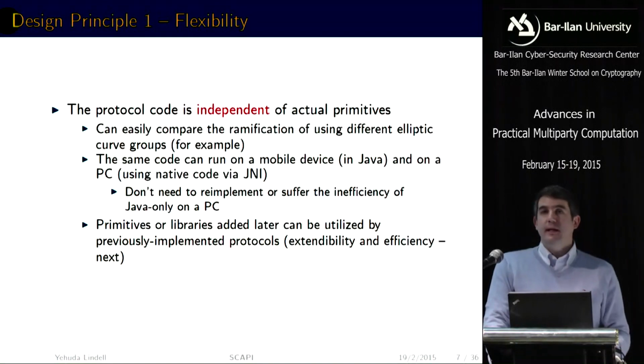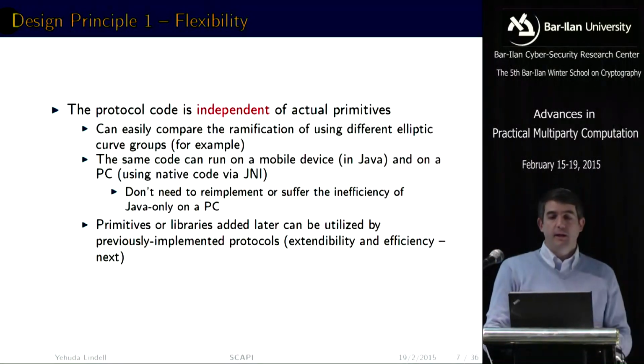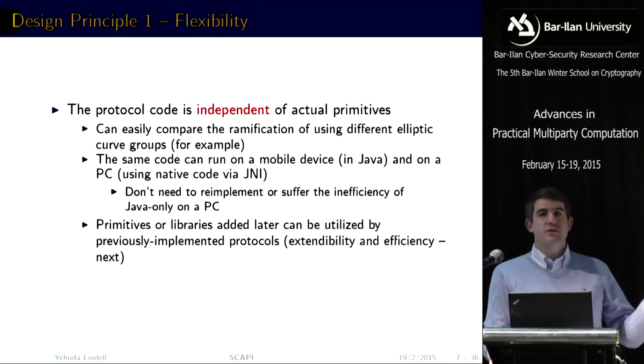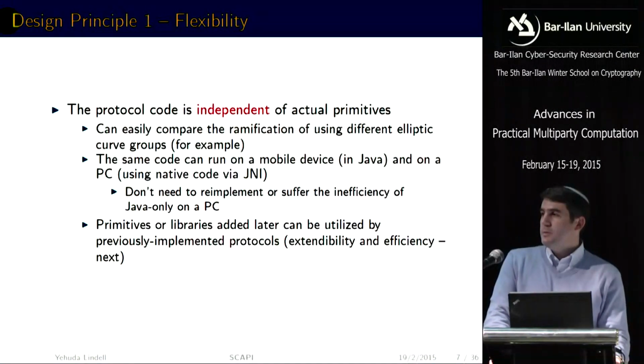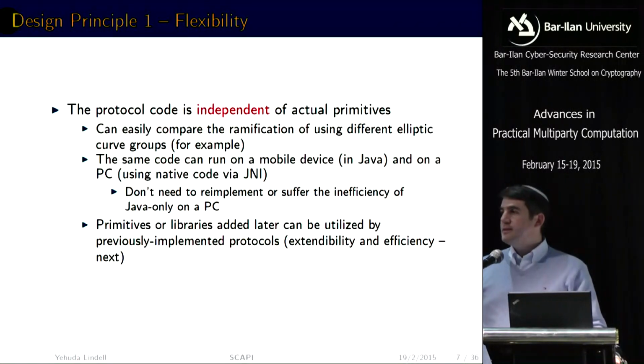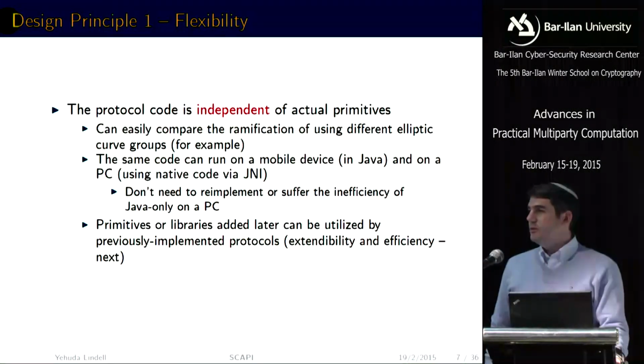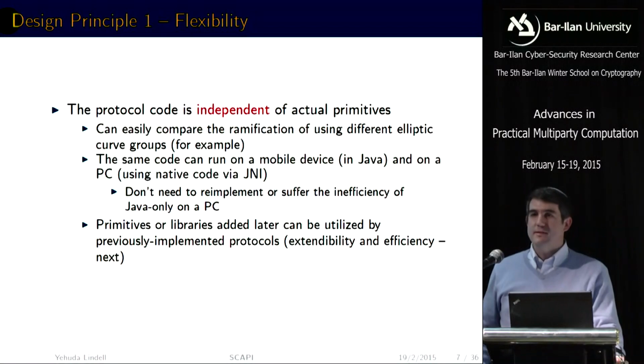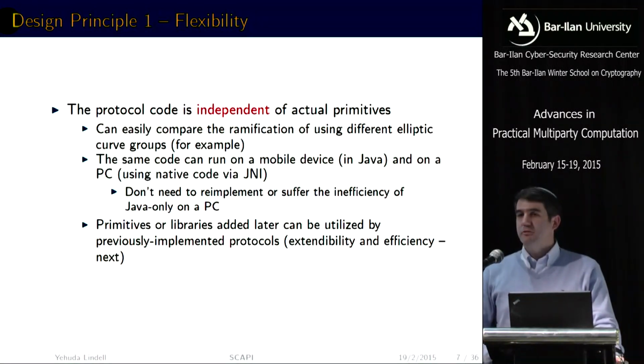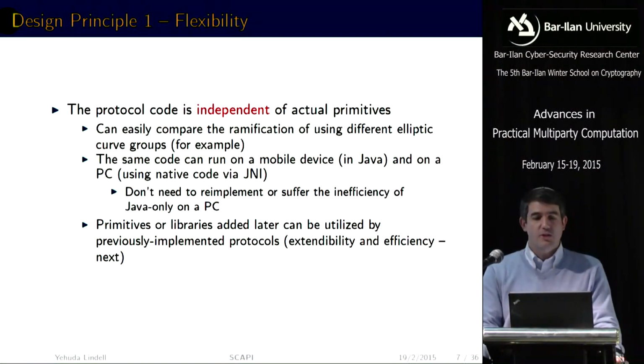As I mentioned beforehand, once you're working at this level of abstraction, the protocol code itself is independent of the actual primitive. You can compare the ramifications of running on different elliptic curves or different groups. It turns out that indeed if you're using something like Zp star, 1024 bits, then that's more efficient than most elliptic curve groups. But once you go up to 2048 bit, then the elliptic curve groups are all much faster. And this is really, really easy to see within SCAPI. You change one line, as I'll show you later on.